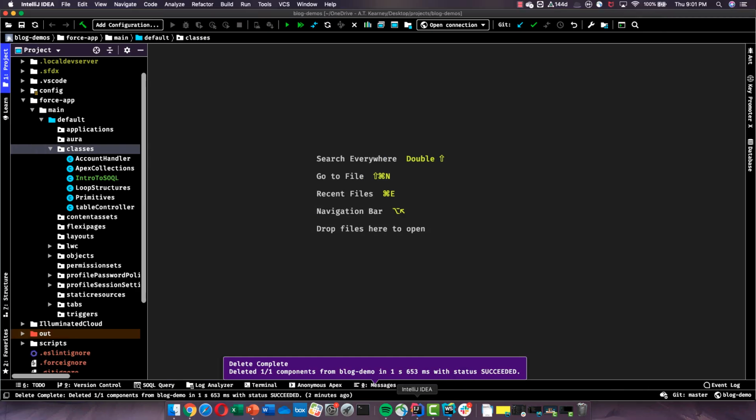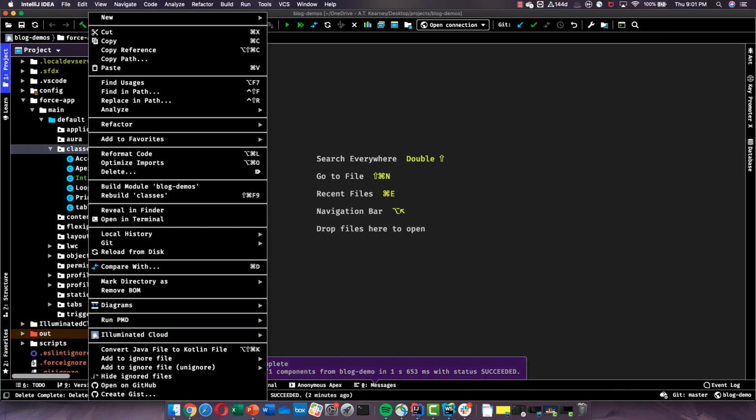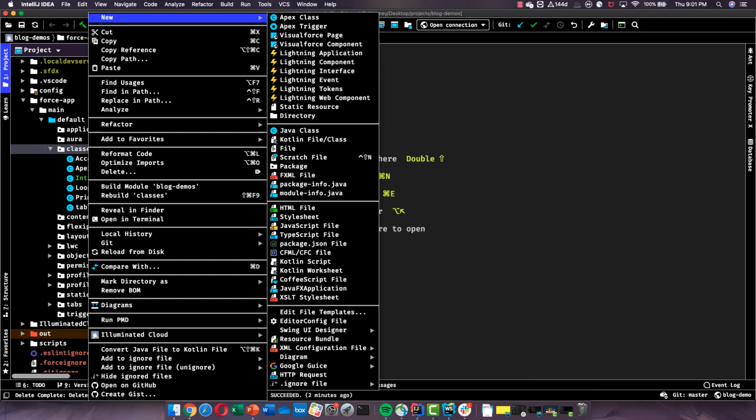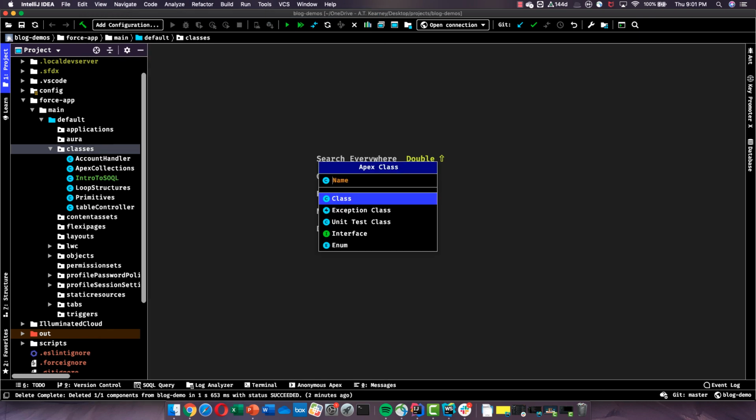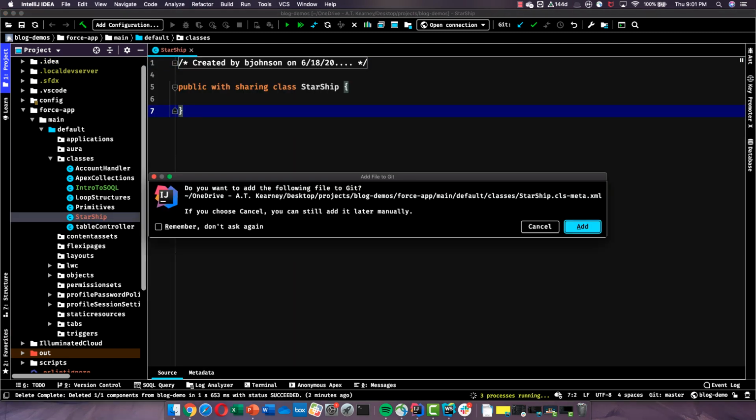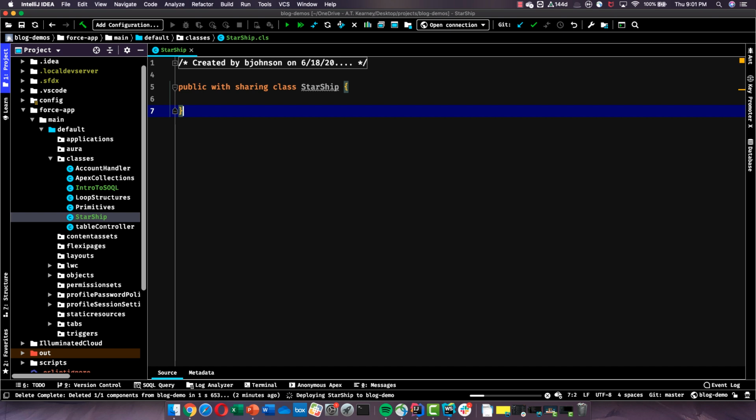We're going to open up Illuminated Cloud. And what we're going to do today is create a new class, and today we're going to create a starship. Starship, I think that's capital S. Capital S would be the right way to do that. Add. All right, so we've got a starship.